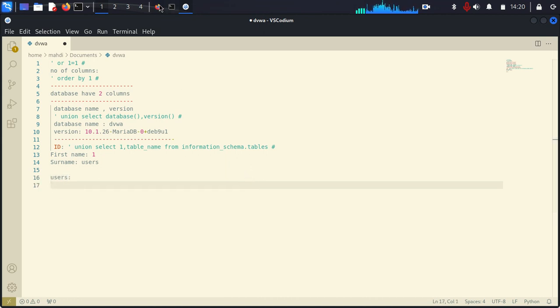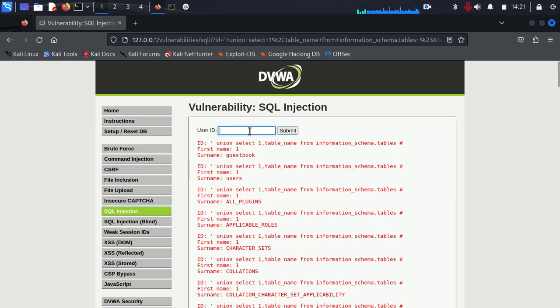From the users table we will get the columns. For that our query will be union select, and now it will be column_name instead of table_name. Copy this command, paste it over here.